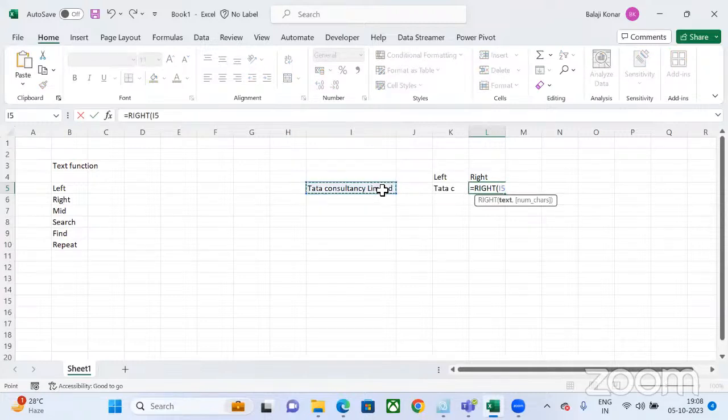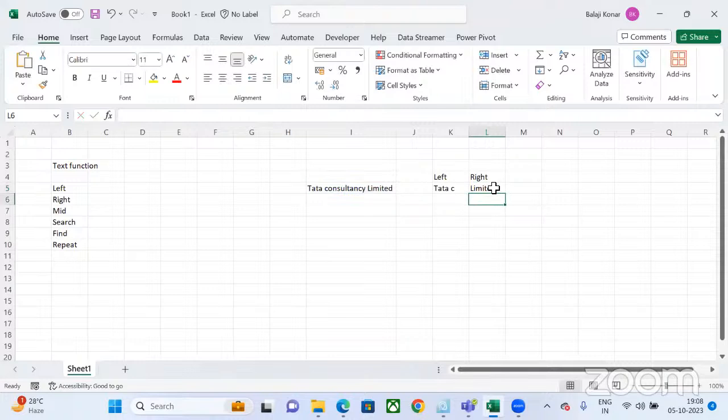This is the text which I want to pick from. How many characters do I need to pick up? The word Limited is 7 characters, right? So I put 7, and I get the word Limited. Similar to left, it's just the opposite. Instead of picking from here, it will start picking up the number of characters from here. Is it clear for everyone? What is the right function? Pretty simple, right? Now there is one more function called mid.